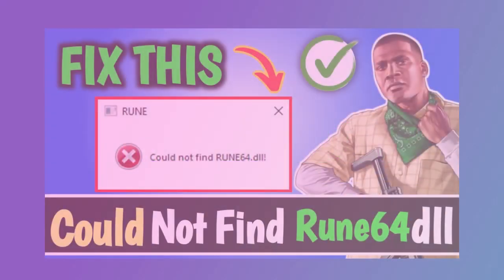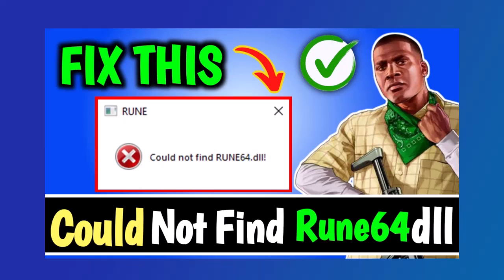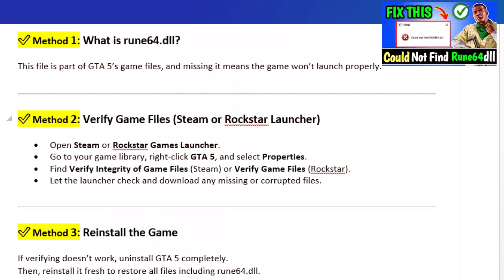In this video, I'll show you how to fix the could not find rune64.dll error when trying to play GTA 5 Enhanced Edition. Method 1. What is rune64.dll? This file is part of GTA 5's game files, and missing it means the game won't launch properly. Method 2. Verify game files, Steam or Rockstar Launcher.